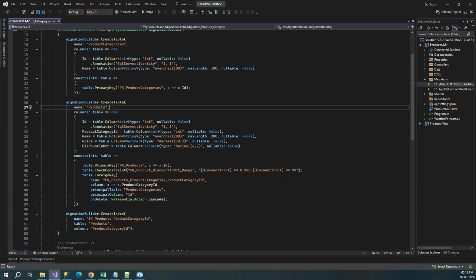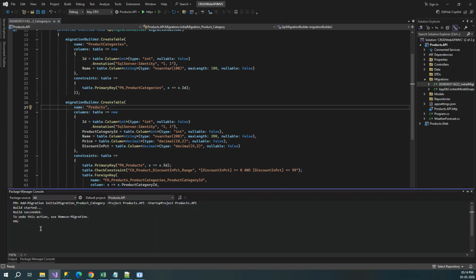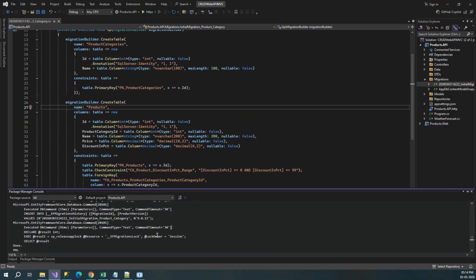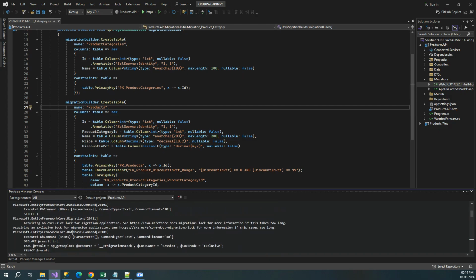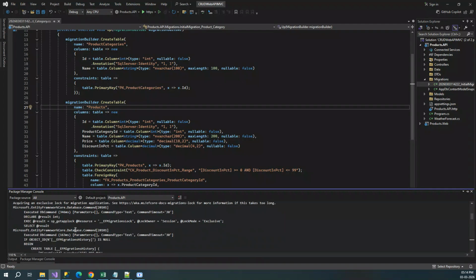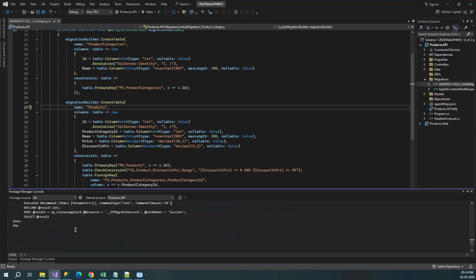Let's go ahead and update the database now. So let's go over here, write update-database, and press enter. This might take some time, so let's wait. Excellent. So it has updated. Let's see the log quickly. We should not see the red color error, and we don't have any. Right. So it seems the migration has run successfully.